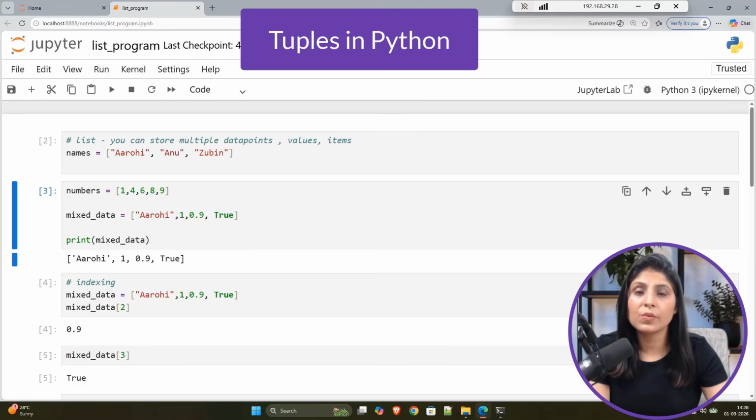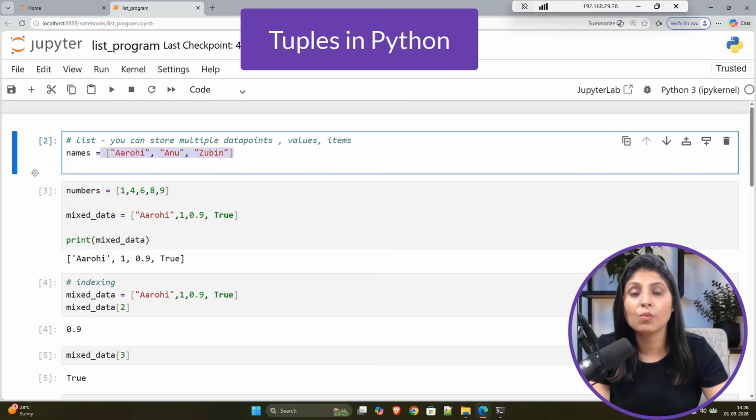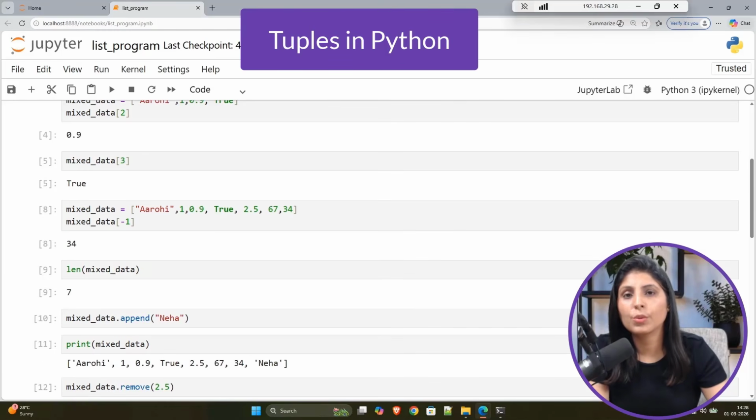So guys, in my last video, we studied about list. We have seen what are list, why to use list, and what are the various functions we can perform using list. And today we will study about tuples. We will see what are tuples, how tuples are different from list, and when should we use tuples and when to use list. That is what we are going to cover today.